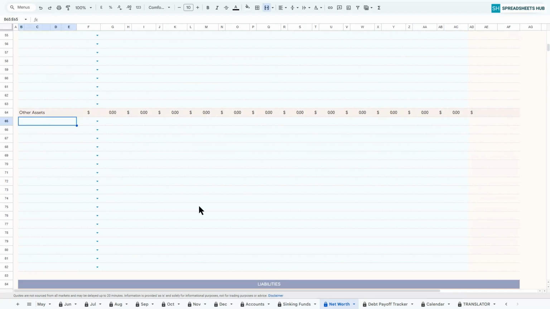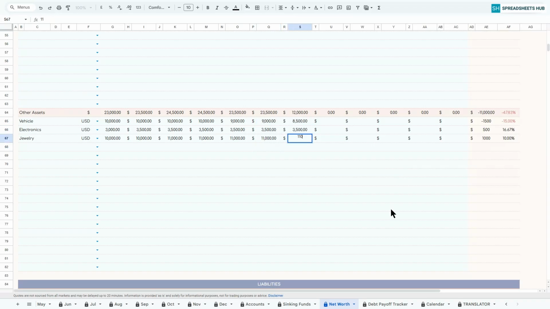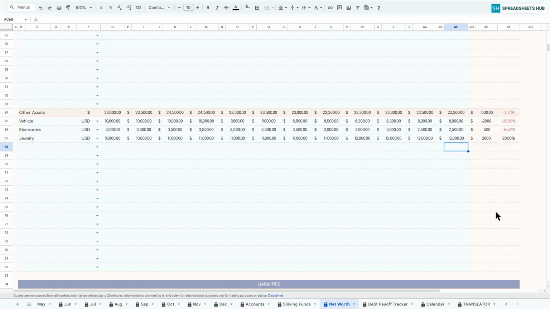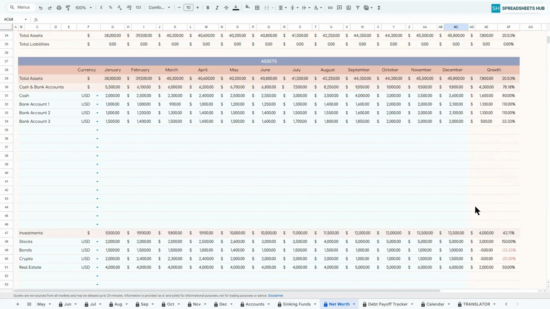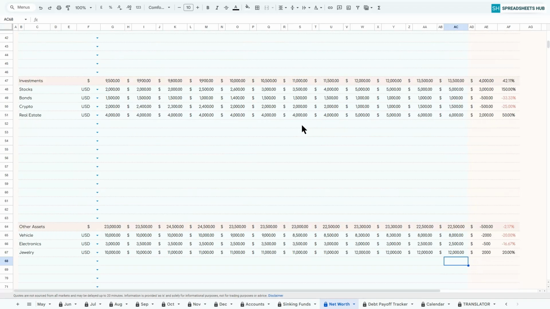Other assets can include vehicles, electronics, valuable jewelry, shares in a business, or any other valuable possessions. Next, you need to enter the data by month. In the cash and bank accounts and investment sections, you can list up to 16 categories, while the other assets section allows up to 18. The total data is calculated automatically.